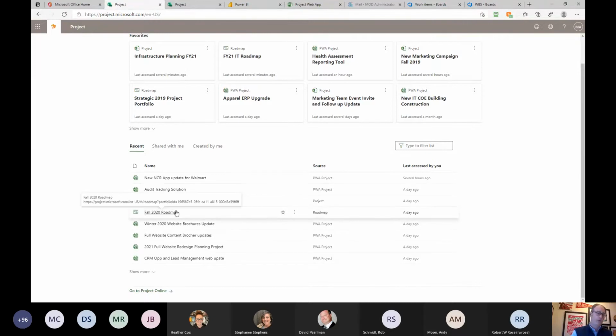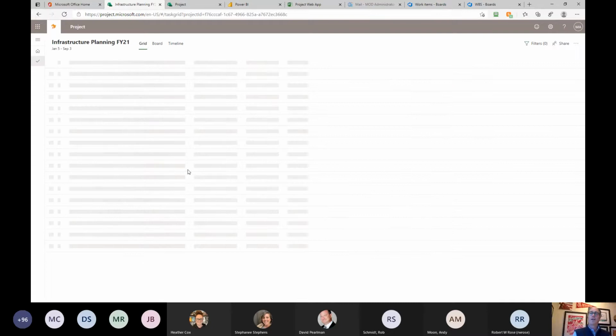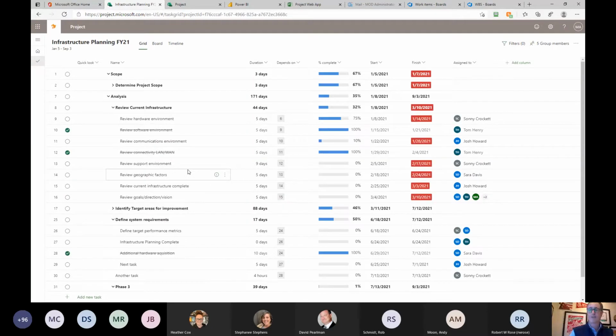And I also have something called a roadmap. And roadmaps were introduced as a way to visualize information across Project for the Web, Project Online, as well as Azure DevOps. So if you have any projects you're working in Azure DevOps, roadmaps are a great way to aggregate all those in one place. A Project for the Web project, if I click on it, it's very quick, very easy, and very visual.